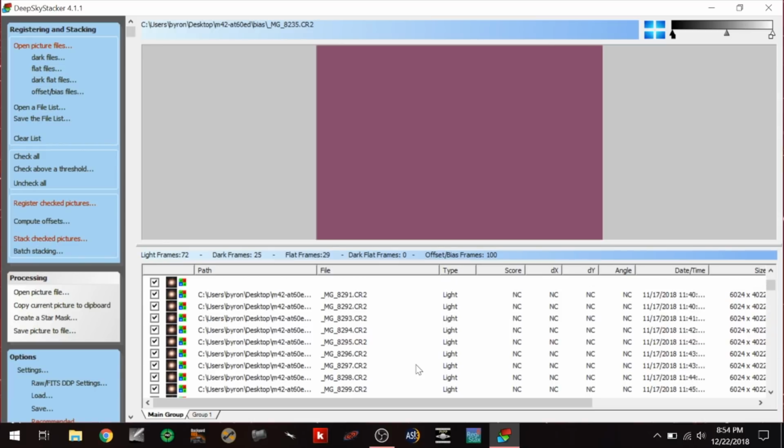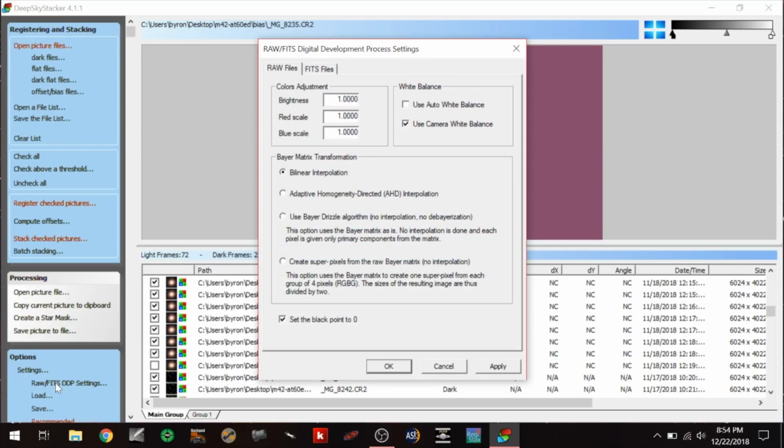Okay, so we have all of this added now. And remember, with that last light frame, I unchecked it. Looks good. If we want, we can look at the raw settings, which are down here under Options, Raw Settings. And these are the same as the last time I set them up. I just use this default bayer matrix interpolation.